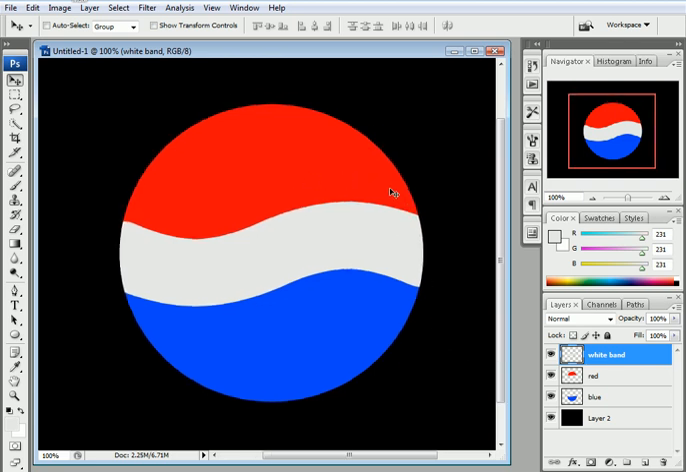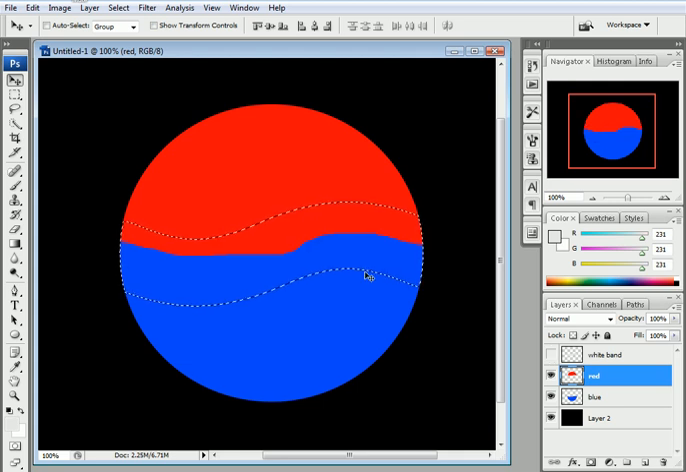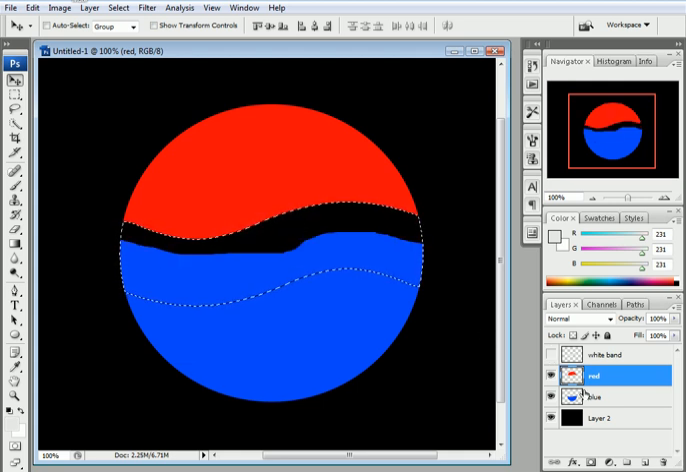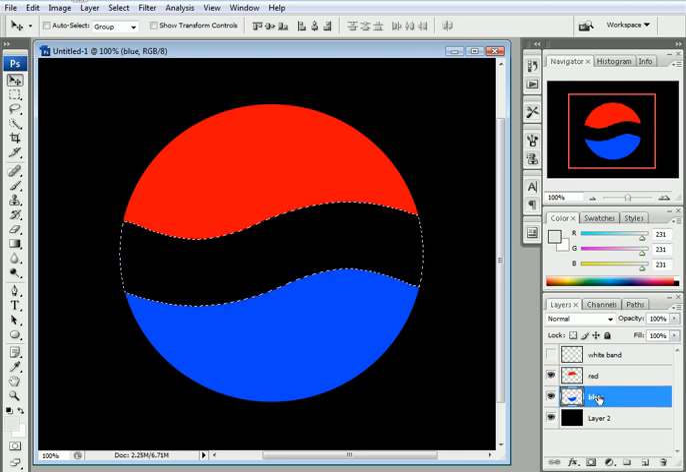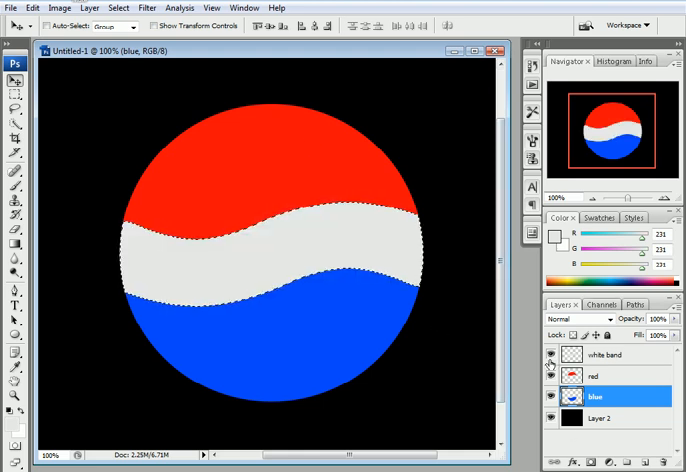Now I want to create the highlights. If I actually press Control click on the white, I can go to the red and press delete, and then I go to the blue and press delete. That way I restrict the shape like this and show back the white. That's better than leaving it like it was before.